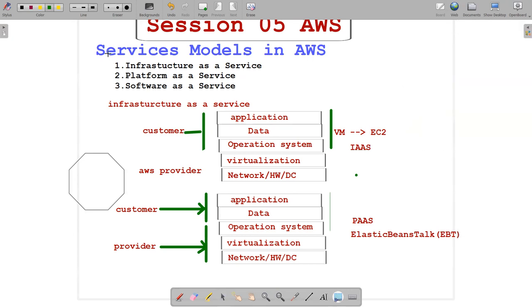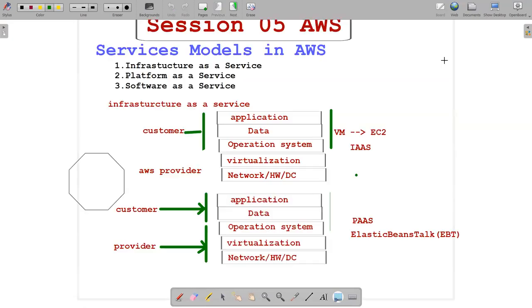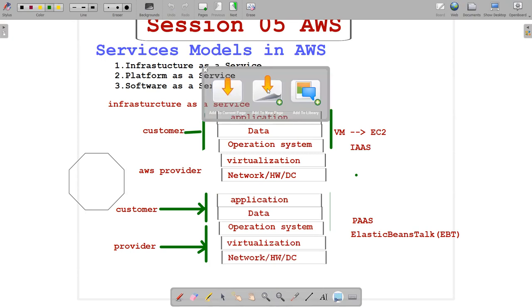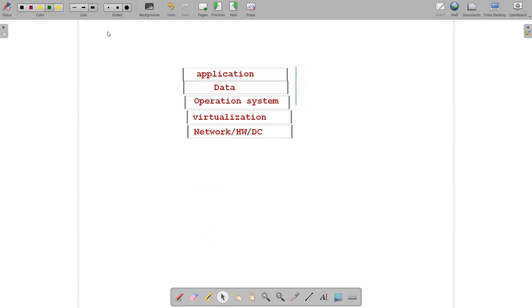So now I need to add one page. Come to the next. Cut this. So next is a new page. Perfectly. Here we are now talking about software as a service.